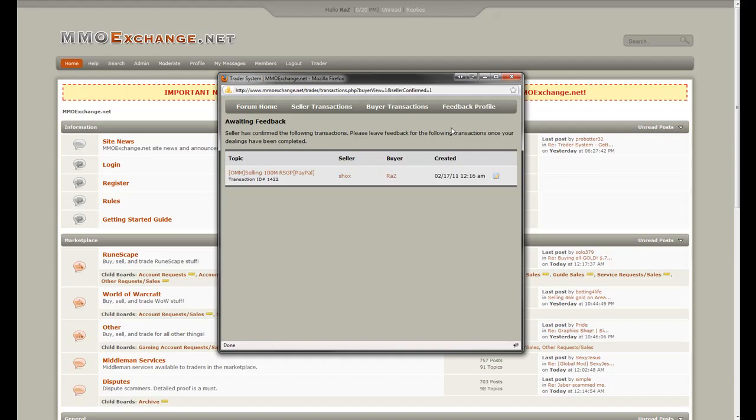You should not be doing the deal until both of those actions have been done. And once both of those actions have been done, it'll show up under the need feedback listing. So this confirms that the seller has confirmed our transaction, and it's now safe to go ahead and proceed with the deal. It's not until the seller confirms the transaction that the staff has record of both of you agreeing to do this deal. That's why it's so important.